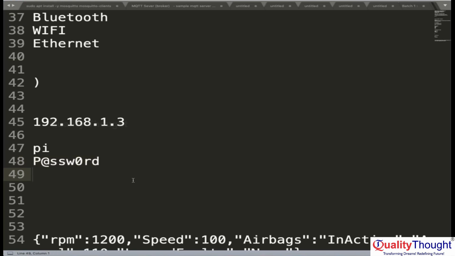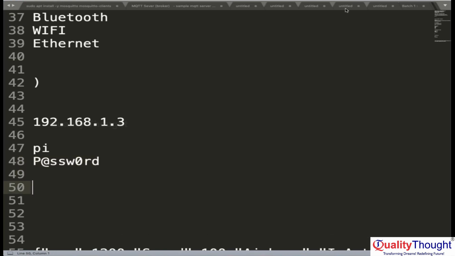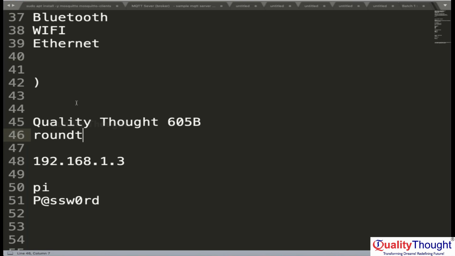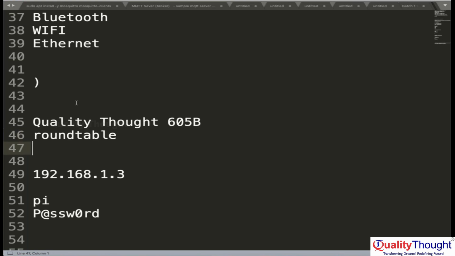Yes, so you need to connect to Wi-Fi here. 605, and the password is round table, all smalls. So the Wi-Fi here is 605B, and the password is round table, guys. So you can reach this and use this one. You can connect to this. You're able to reach? Okay, fine.